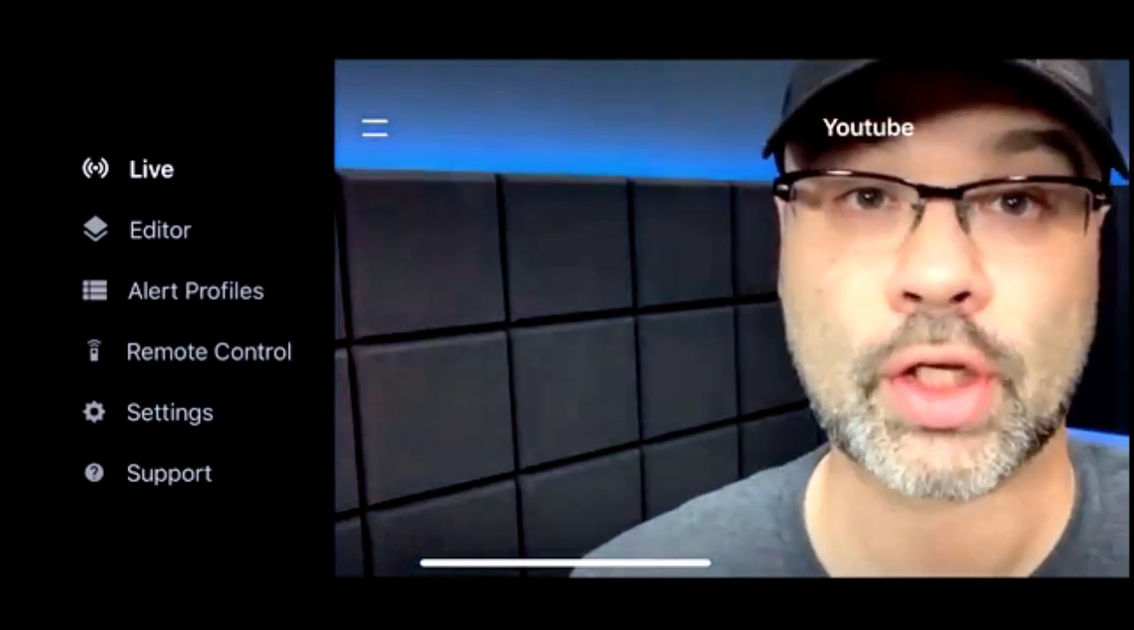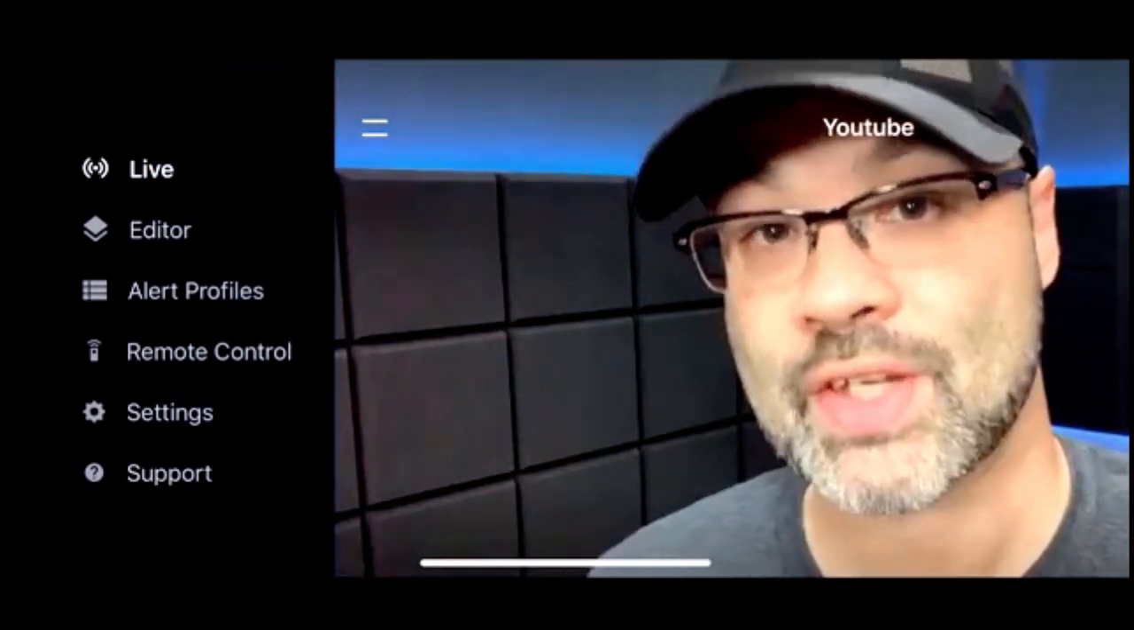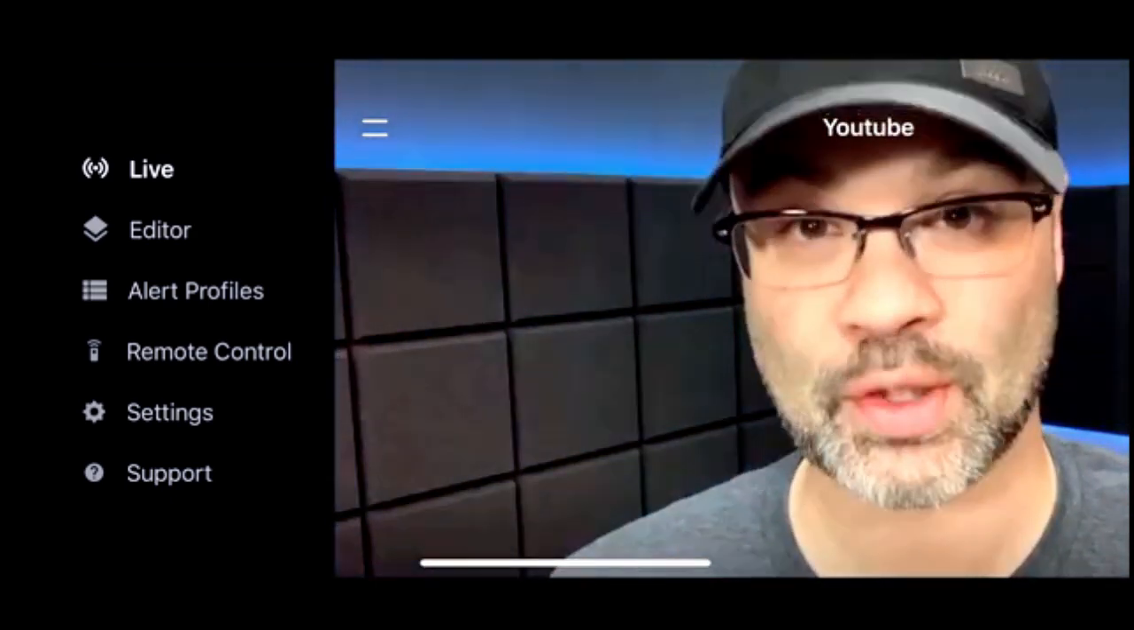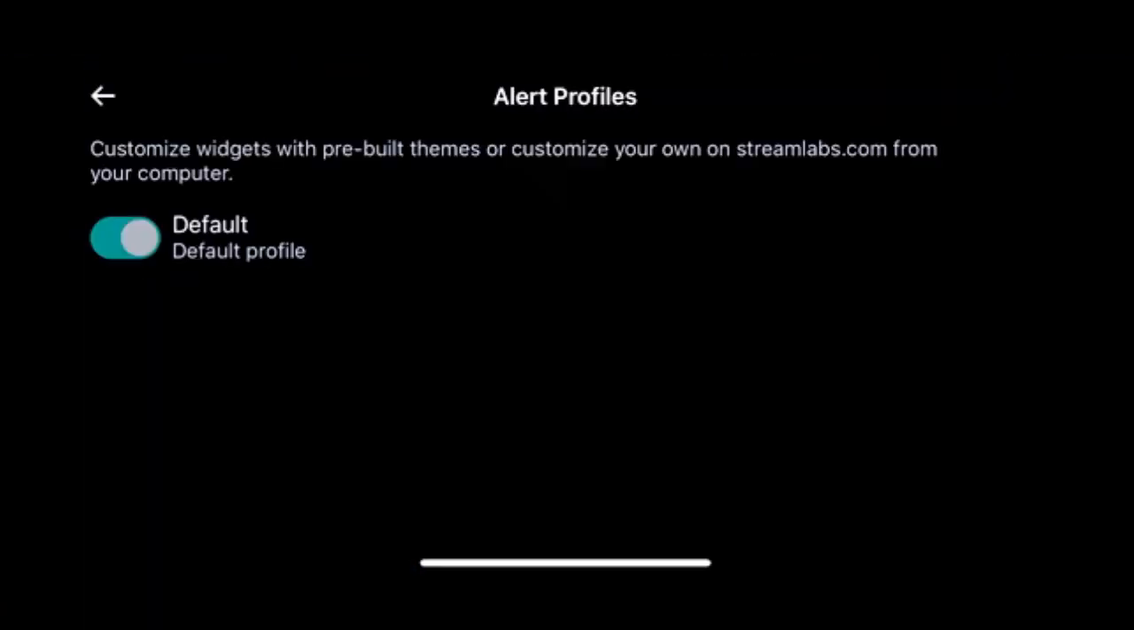Now we're going to go over to the menu that I talked about first over here on the far left. So if you come up and tap on the menu, you're going to see live, editor, alert profiles, remote control, settings, and support. Here's the cool part. Here's where Streamlabs gets really powerful, where some of these other apps don't. Tap on that, and then you have alert profiles.